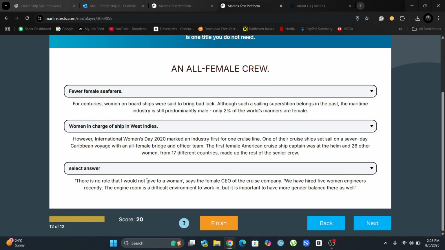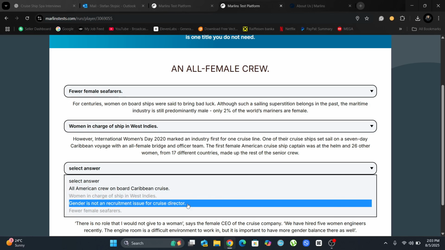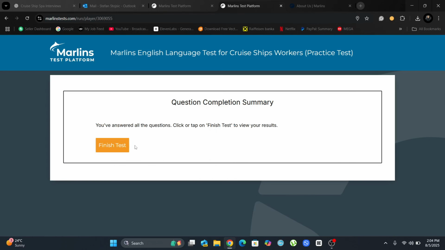There is no role that I would not give to a woman, says the female CEO of the cruise company. We have hired 5 women engineers recently. The engine room is a difficult environment to work in, but it is important to have more gender balance there as well. So we will be selecting gender is not a requirement issue for a cruise director, because here it says there is no role that I would not give to a woman. So there is no role including cruise director, so this is the correct one, and we will proceed to next.